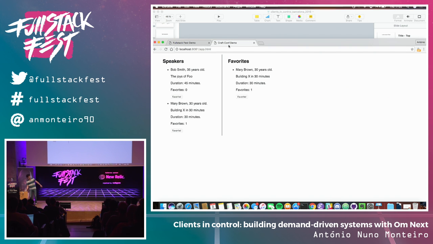Okay, so here we have a poor man's conference list application. And in this case, I have a list of speakers. You might have seen this data set before. And I'm selecting the speakers that I really want to see in the conference. And so when I favorite a talk, I'm supposed to get this talk in the favorites list. But we can see that when I favorite this talk, it didn't appear in the favorites list, so I wrote a bug.